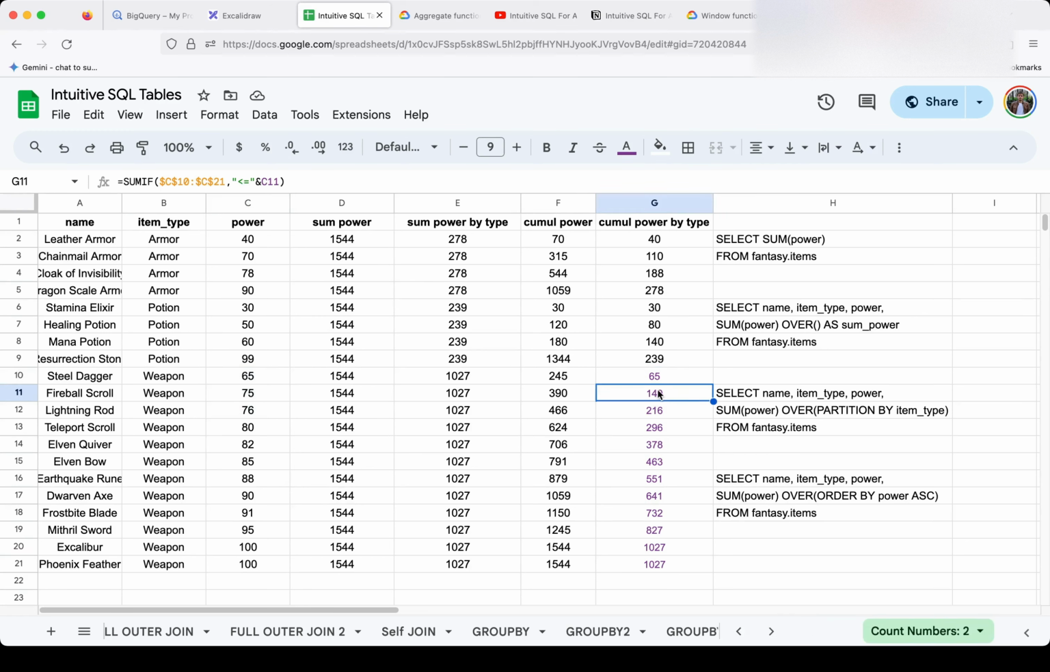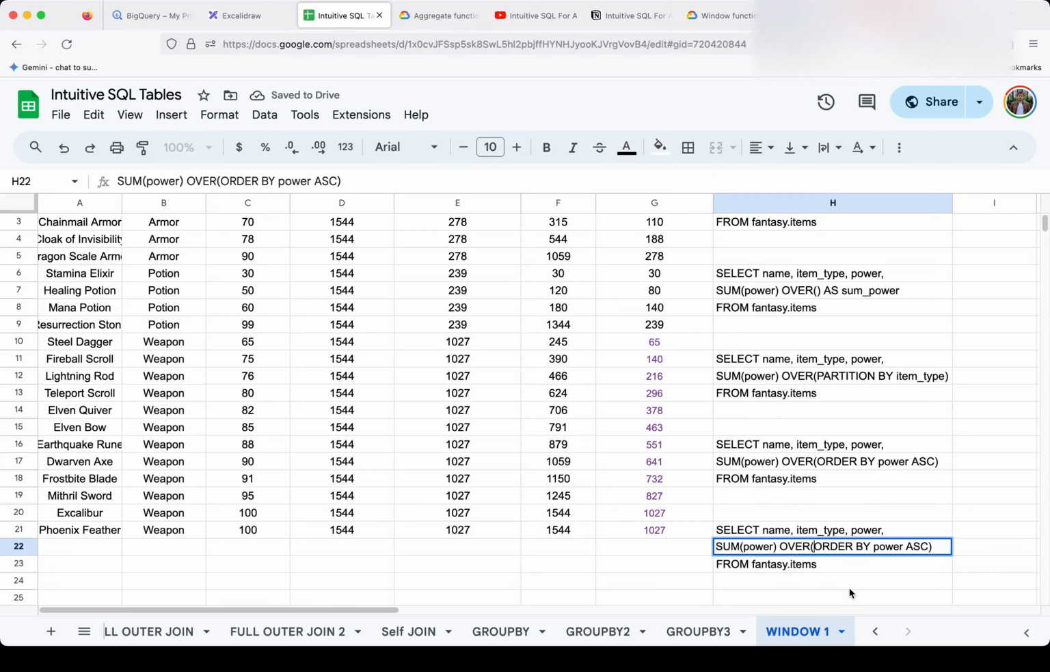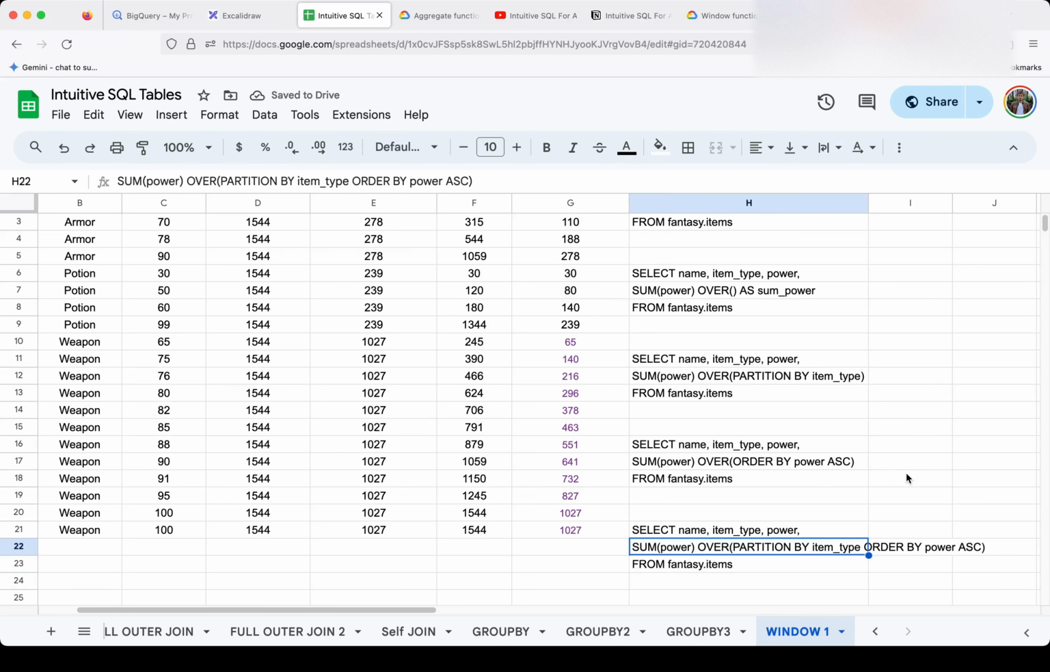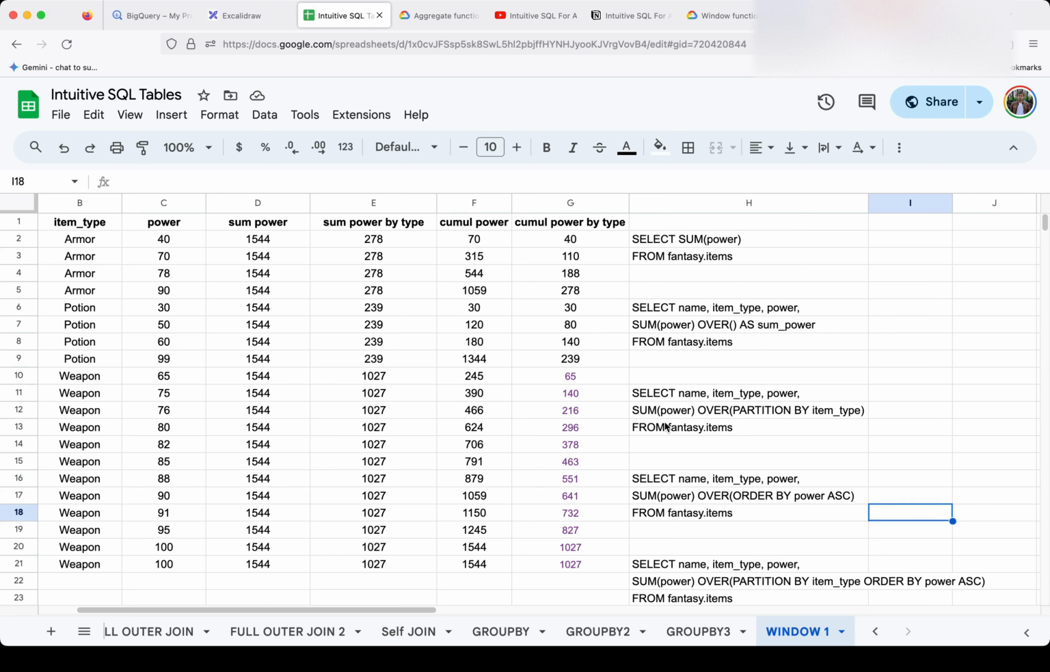And to write this in SQL, I will take my previous query over here. And now when we define the window, we can simply combine what we've done before. We can combine the partition by with the order by. And you need to write them in the following order. First the partition and then the order. So I will partition by item type, and I will order by power, ascending. And this will achieve the required result.